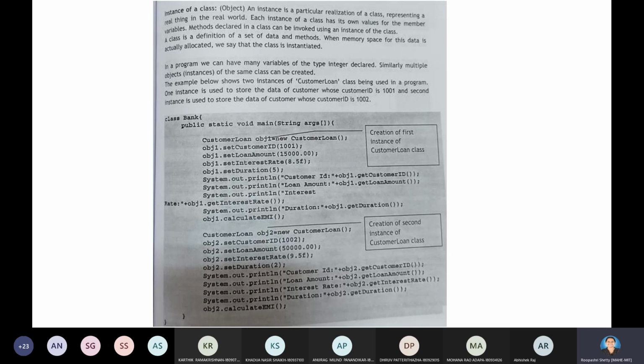Okay, but when the objects are created, the default values will be set for that particular customer. So customerLoan obj1 is equal to new CustomerLoan(), and it is a function. You can see new CustomerLoan is a function there, semicolon. This is how an object has been created for the class CustomerLoan.